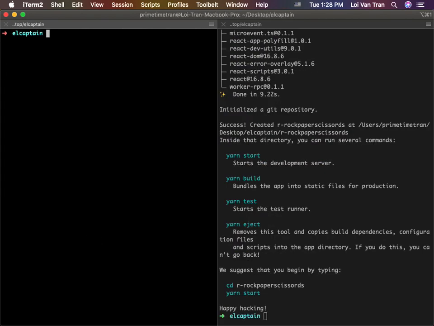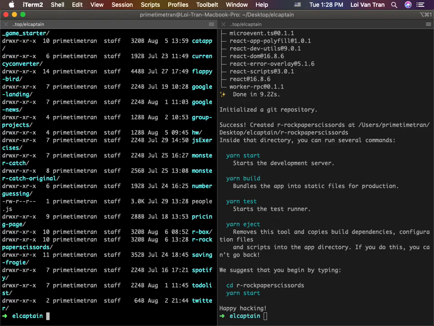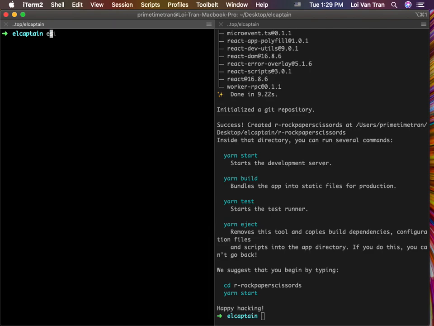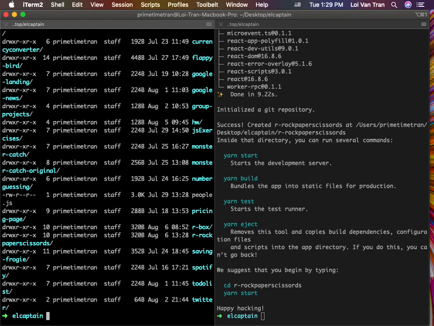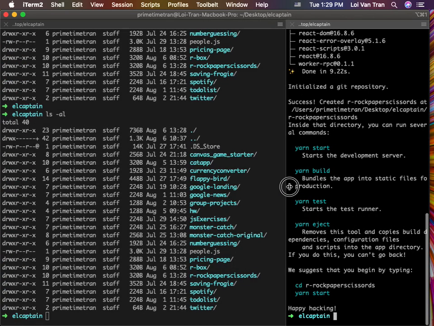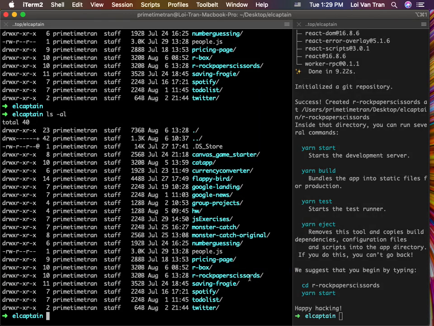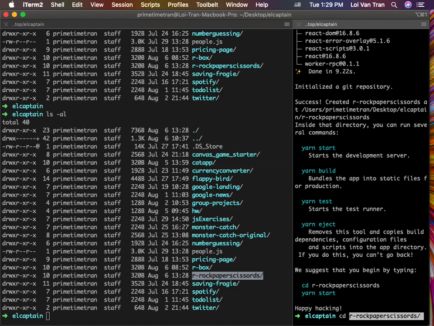Okay, guys, I successfully created a new project, right? Didn't we just do that? ls. What command did we just run? npm. No, but we just created a new project, correct? Isn't the folder called r-rock-paper-scissors? Okay. So now we're going to move into it.